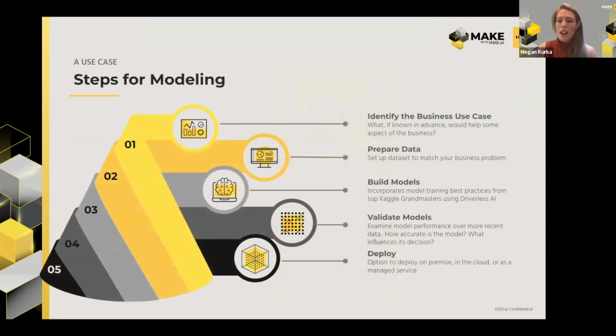So here are the general steps for modeling. There are 5 high level steps, and we're going to be talking about this from a time series perspective, but these pretty much are the steps we would do no matter what. So the first thing to do is identify the business use case. Why do I want to build a model? Why is that important to me? What am I trying to fix and solve in real life? The second step is to prepare the data. How do we set up the data set to match this business problem?